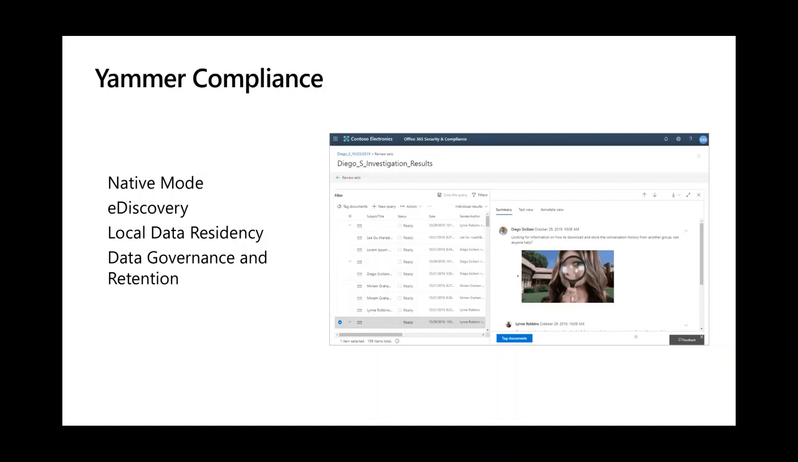Specifically, I'm going to be focusing on a brief introduction to native mode and how it helps get your network ready for the compliance features that we're about to start offering: eDiscovery, data residency, and data governance, which are the first things that we're really focusing on in this area. Let's go to the next slide.